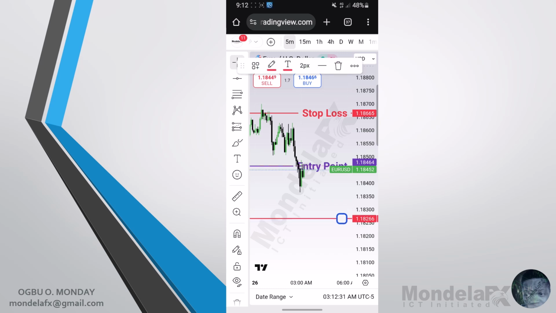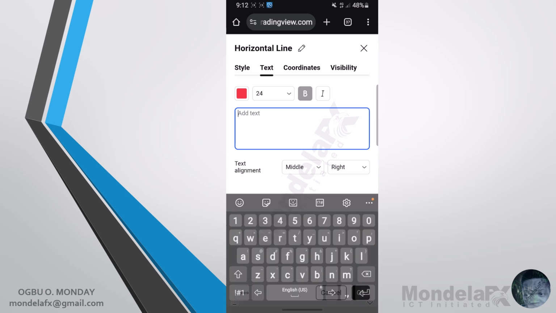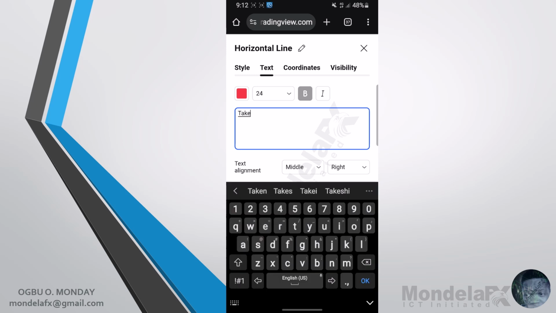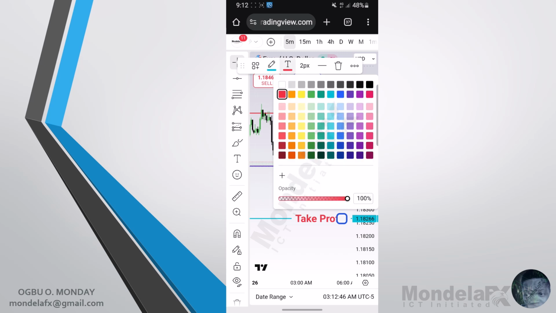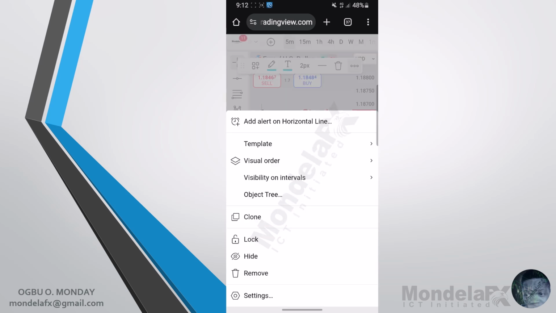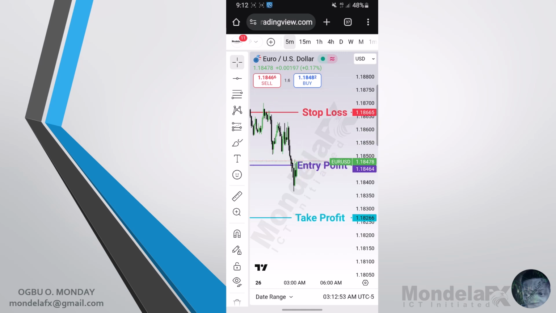1.18266. Okay, that's it, right? Then we'll change the color. Let's put it a different color, green. Then we can name it take profit. Take profit. All right, change the color of the text to green. Then you can lock it so that it will not be moving or delete. All right, so now we have done everything from here.